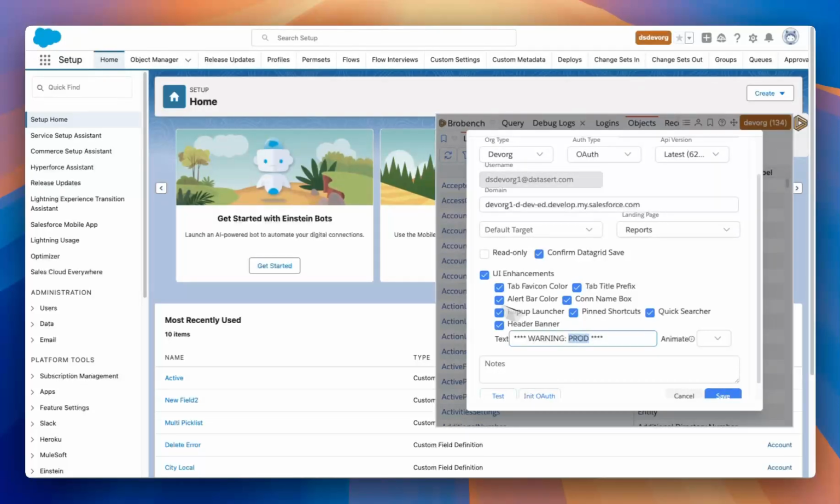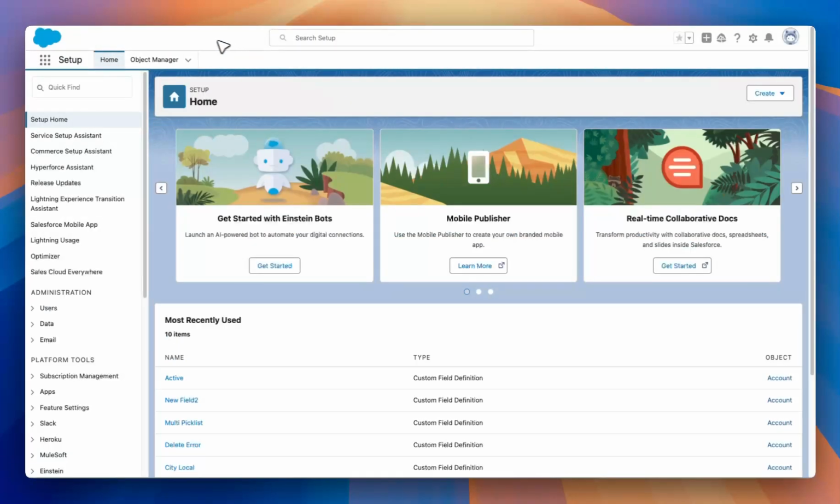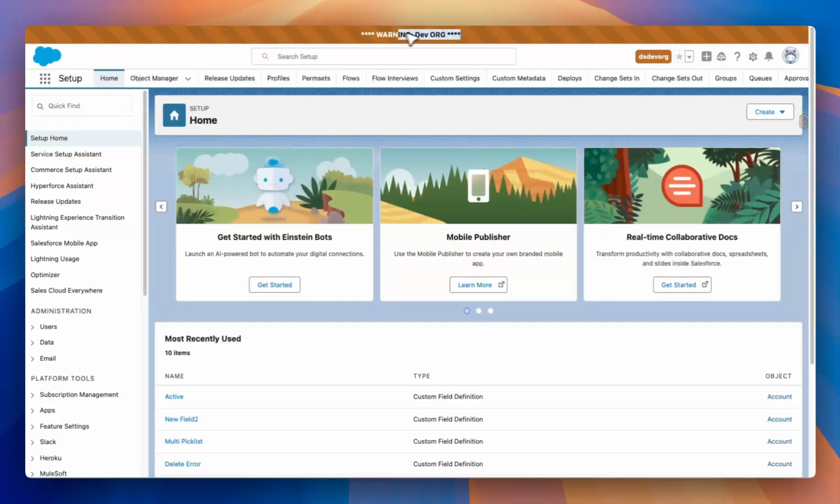In this case, let's say this is my dev org. So I'm going to say dev org, and then go ahead and save it. Now when I refresh the page, you see that the header bar is shown with the text that we specified. So this is well and good. You can customize the text and then it shows up.